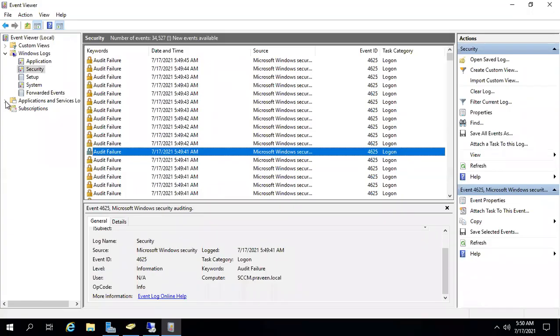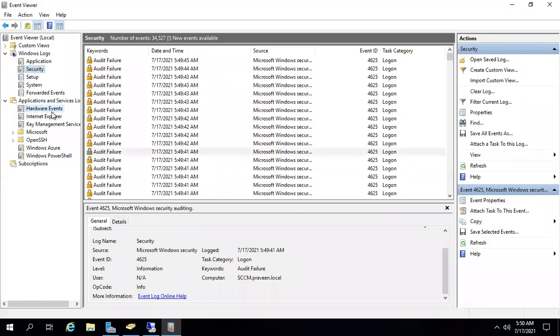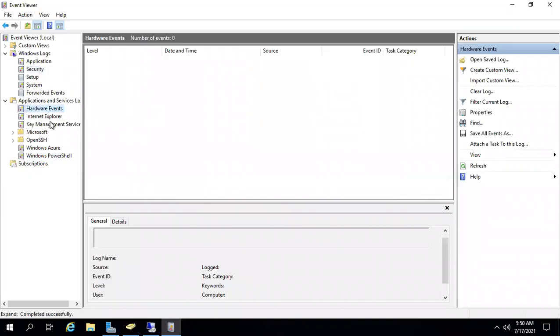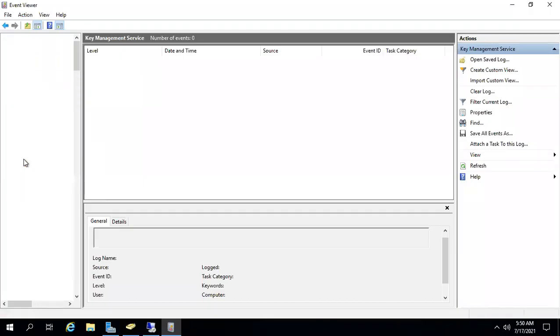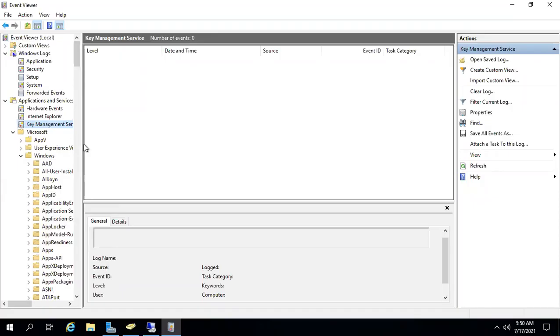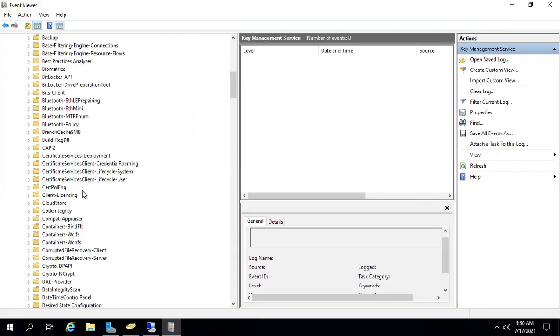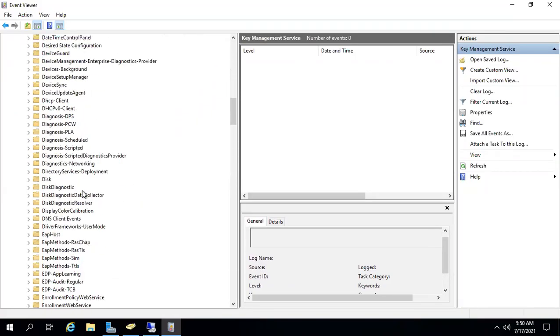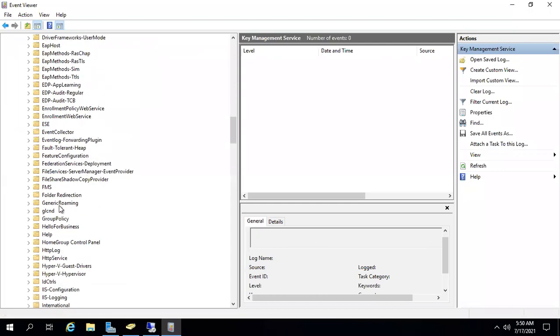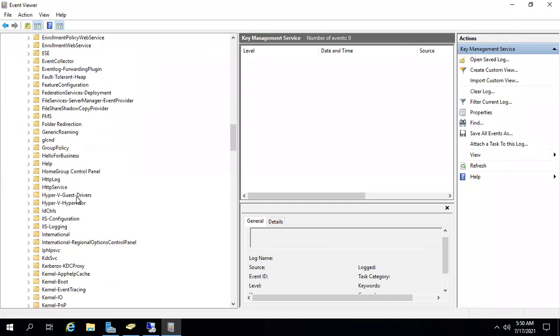So if you expand applications, you will see hardware events. If it's a physical server, you will see Internet Explorer and the key management server. Here you will see Microsoft, and you will see plenty of services under Windows. If you want to check DNS or other related events, because no OS has only a few components, right? There are many components. If you want to check events related to other things, you will find them here.